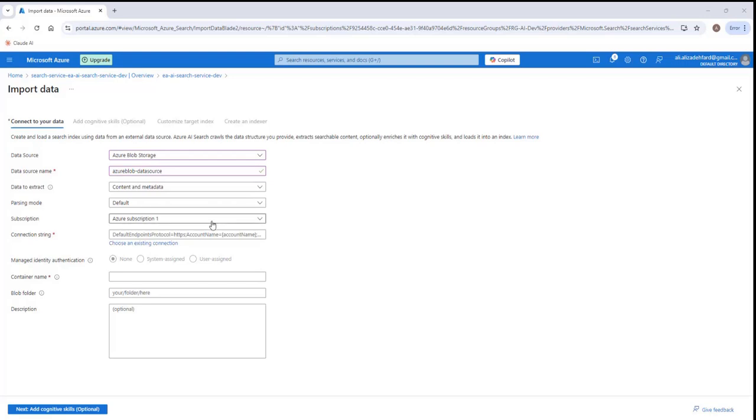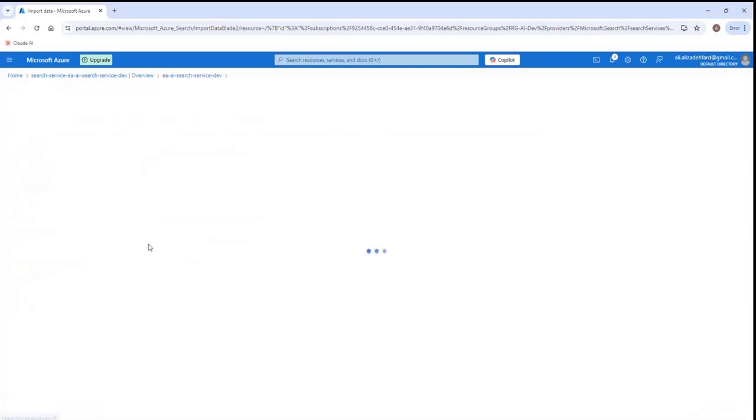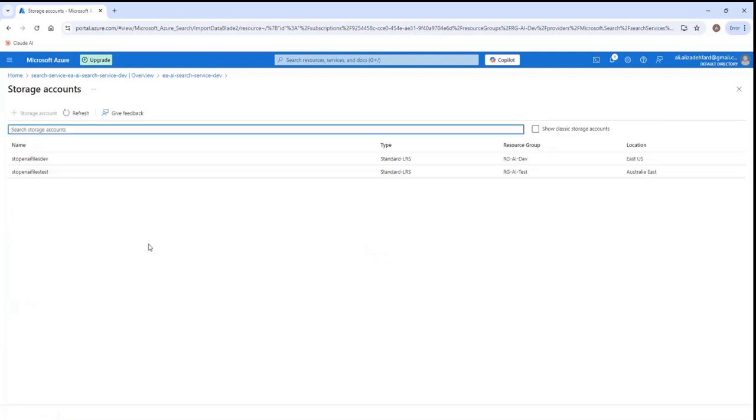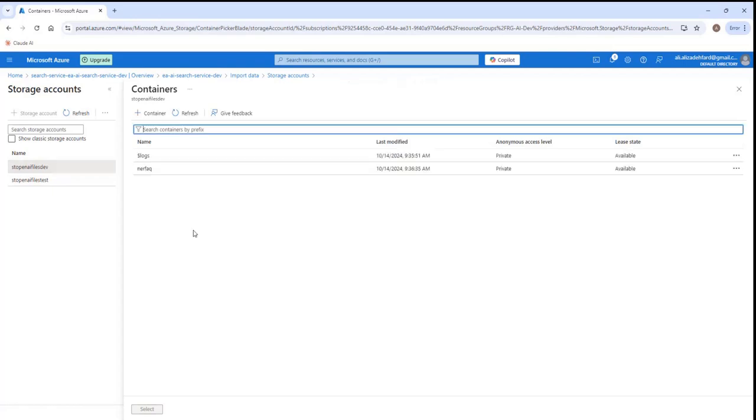Azure subscription is the default Azure subscription. For connection string, you click on choose an existing connection. So from the next screen, we choose the storage account that we created in the previous step. So this is the storage account that I created earlier. So I choose that one and I choose the container that we created in that, which is containing our PDF file, and then click on select.